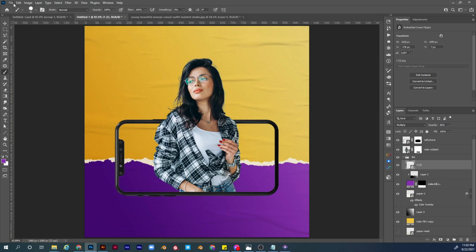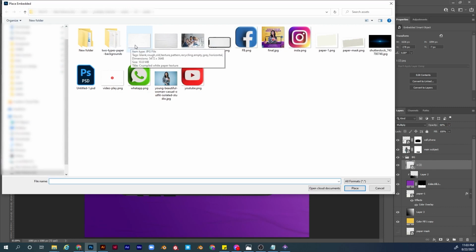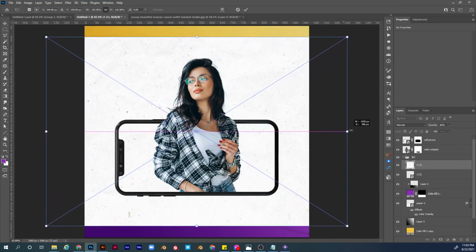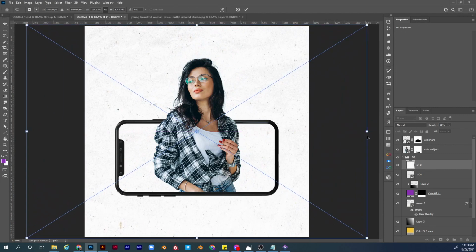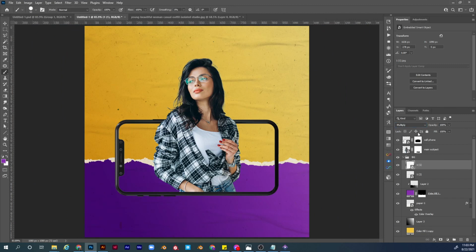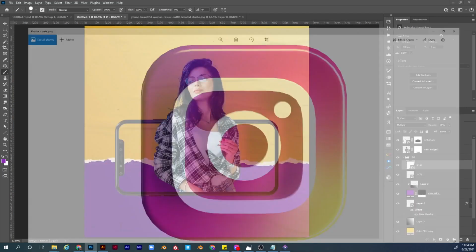65. Let's add the other texture, go to file, place embedded, choose the other texture, hold alt, click and drag to scale from the center, hit enter to place, change the blending mode to multiply. Again, let's reduce the opacity, maybe 50% this time is good.